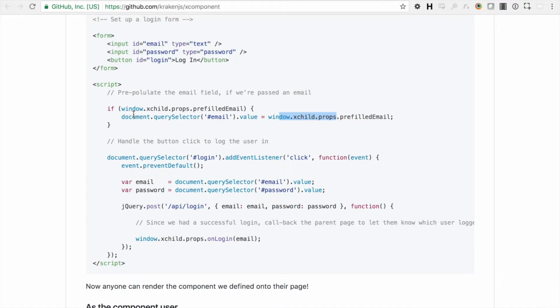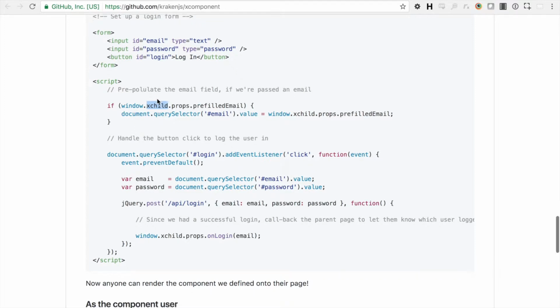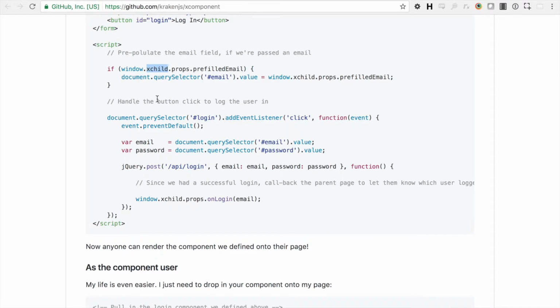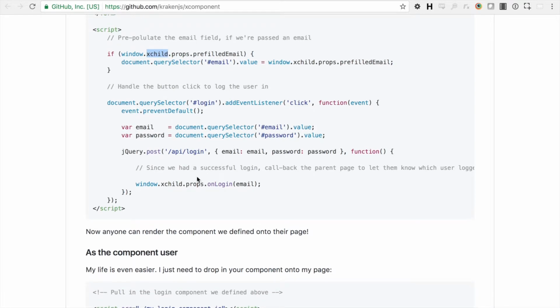For our actual exercise, we're going to be using window.xprops and not xchild, which is kind of just an alias, but it's the new way that this library is heading. And then for the onLogin portion of the properties, remember this is in the child, the iframe, we call window.xchild.props.onLogin, and since onLogin is a function, we execute it and we send it the email. So that is actually messaged back to the parent page.